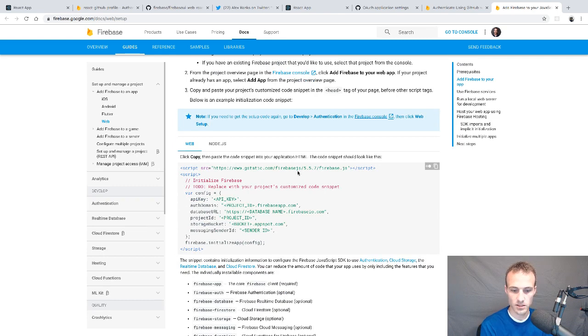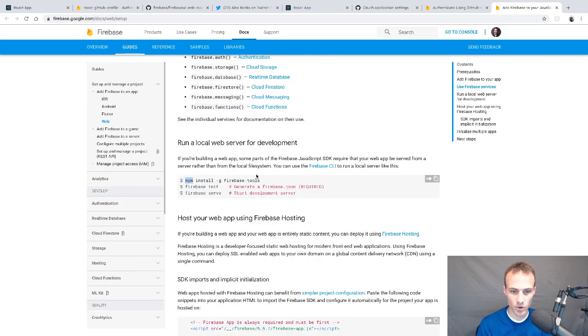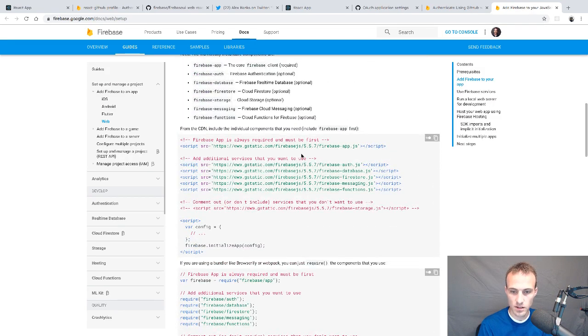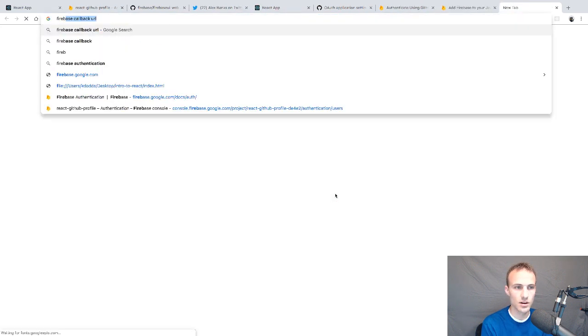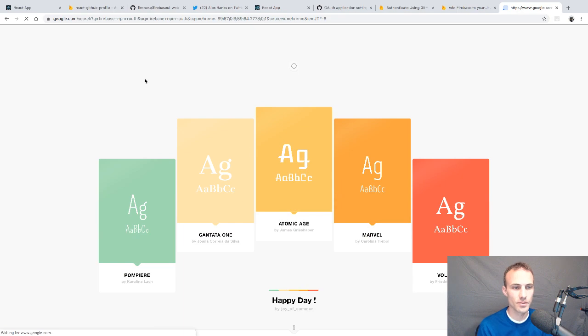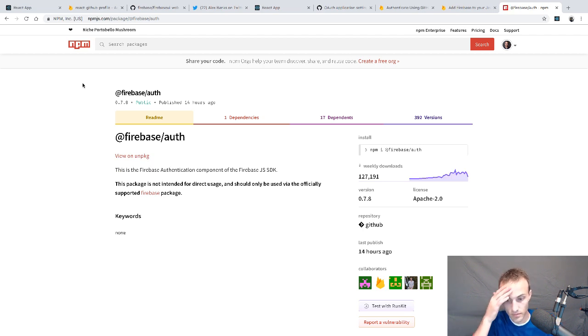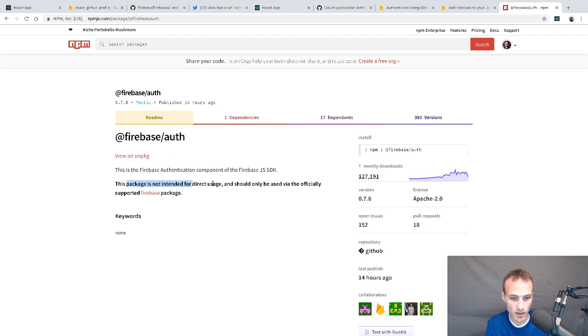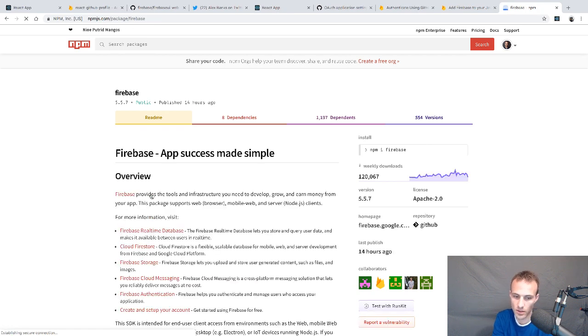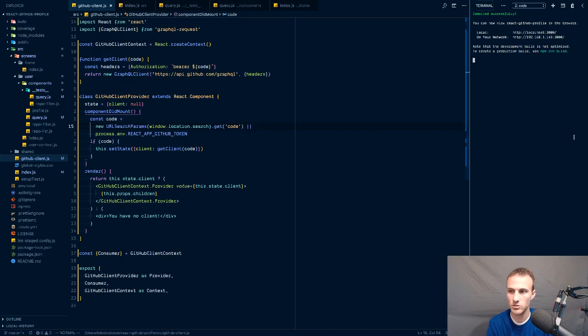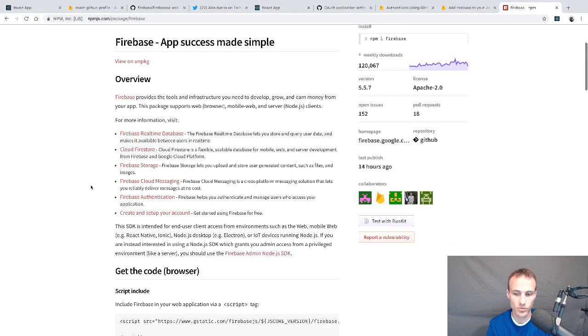So we need to get Firebase npm. I don't want Firebase tools. I want Firebase the library. Firebase npm auth. Sweet, that looks promising. "Package is not intended for direct usage." Oh, okay, fine. So we gotta install Firebase. I'm gonna stop this. npm install as a dependency, Firebase. This could have been so simple.